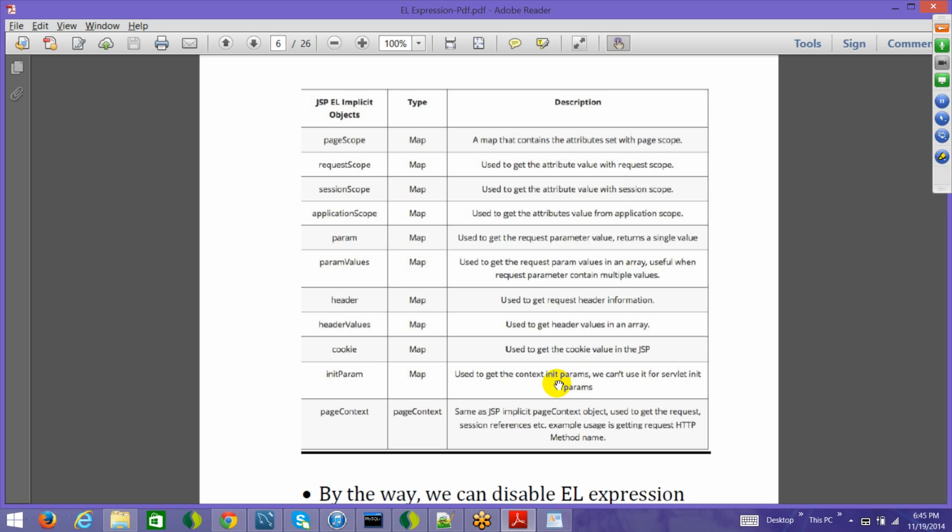Param and paramValues are basically the equivalent of getting request.getParameter. Header and headerValues are equivalent to getting request.getHeader. If you want to get the cookie information which we drop on the user's PC, then use the cookie implicit object. And if you remember, servlets have init-param tags, right?